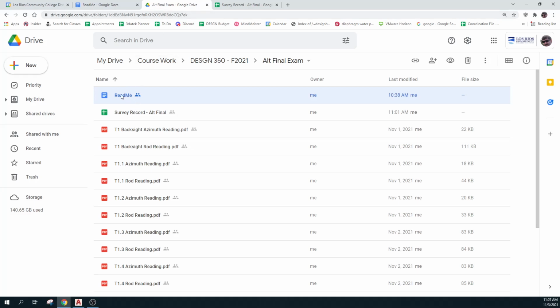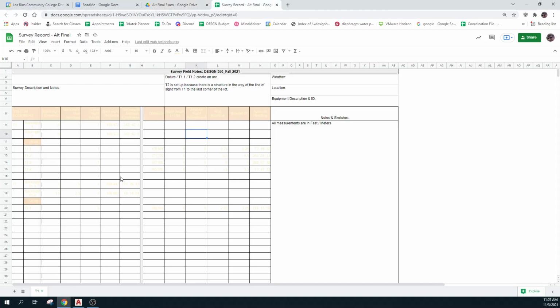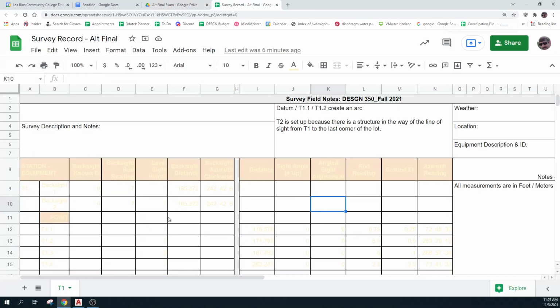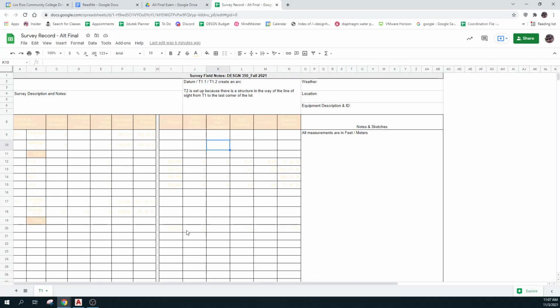To do that, you've got this README file. Your job is to first create a survey record. You'll see what it looks like, and you can fill it out. I have it here so that you can't make a copy of it. There are two backsite readings, really one backsite reading that is done twice, just to double check, and then you have T1.1, 1.2, 1.3, 1.4. You get an instrument height, a distance, and an angle reading, which is all zero in this case. They're all level. You have rod readings, ground elevation, and azimuth readings.